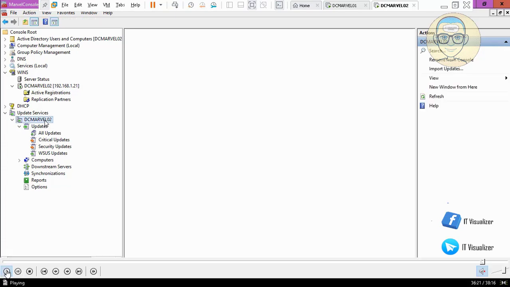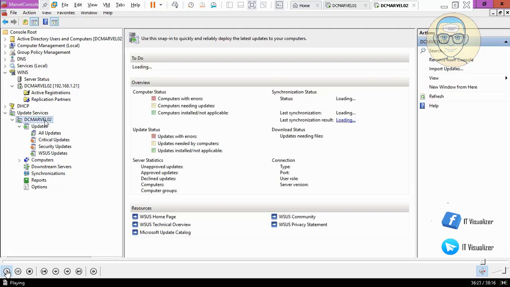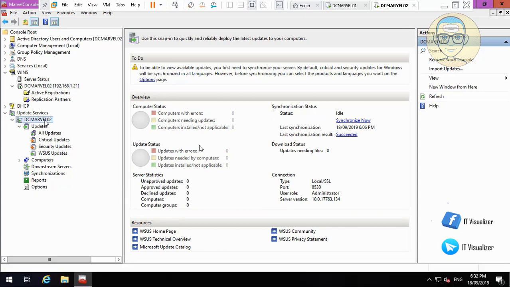Okay, and then we can see here, for example, an overview of how many computers have errors in installing the updates, how many computers need the updates, whether an update is expired or not applicable, and how many updates you will approve and decline.